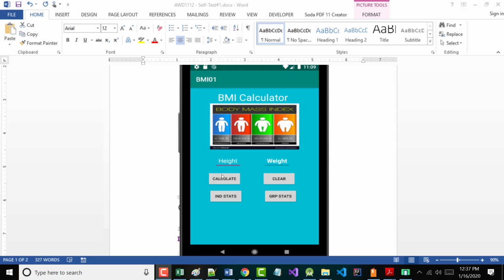If you try to click it with nothing in here, with nothing in there at all, you're going to get a toast that tells you naughty, naughty. And it's going to say that you have to put in a height within a certain range or a weight within a certain range. We're going to do that.